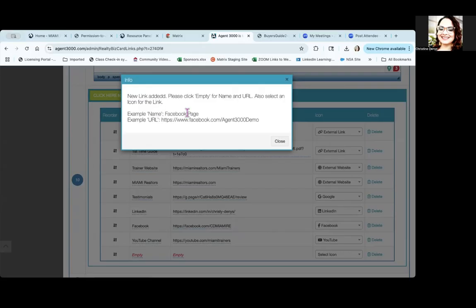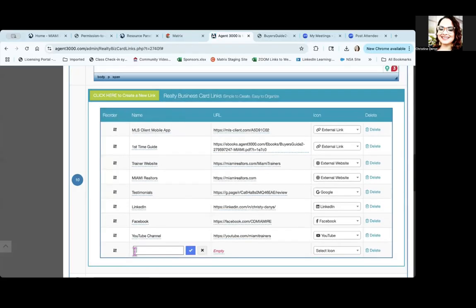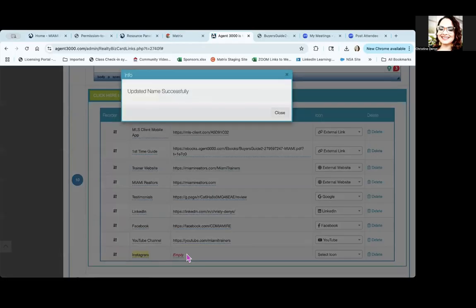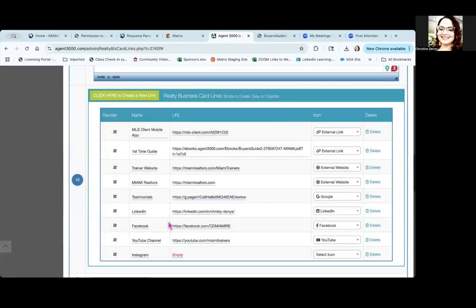So I want to do Facebook, and then I'm going to paste the entirety of that website. Close. In this example, it's Instagram, so I'm going to find where it says empty at the bottom. I'm going to click in there and I'm going to name it. It's going to be named Instagram. Then I have to check it off. It says the update is successful. I'm going to click on close.